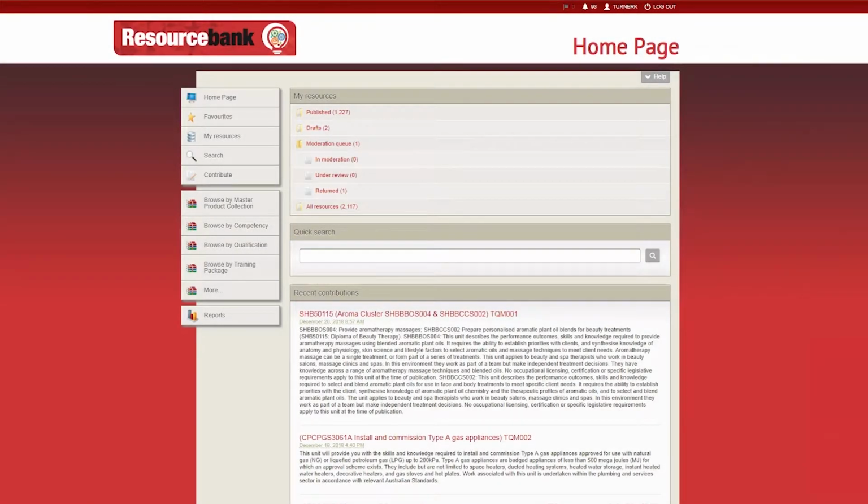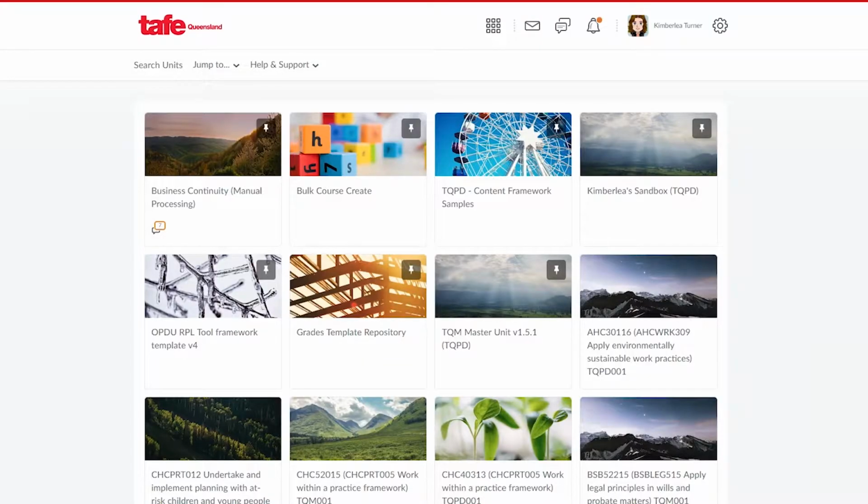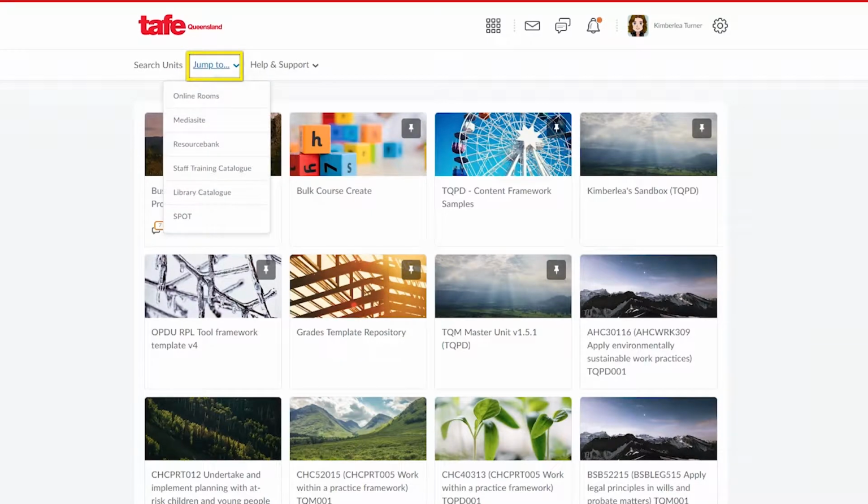Hi, my name is Paul and I'm going to show you how to identify the most recent versions of master units in Resourcebank. To access Resourcebank, go to the Jump To menu on Connect and select Resourcebank. If you are asked to log in, use your staff network username and password.